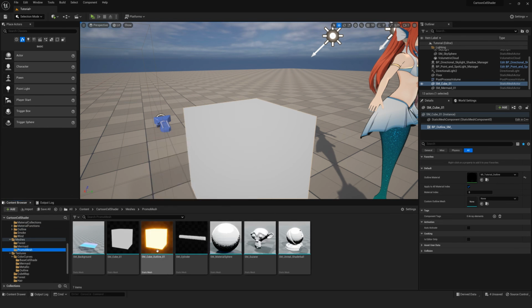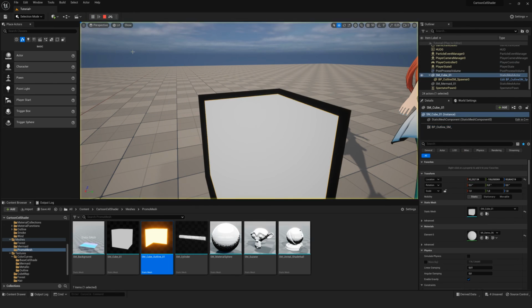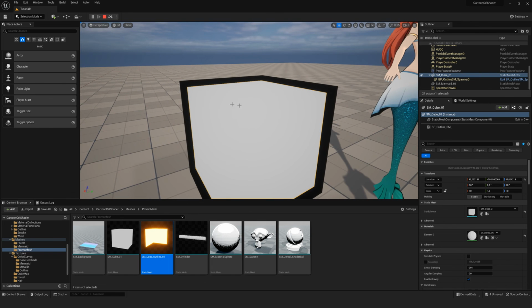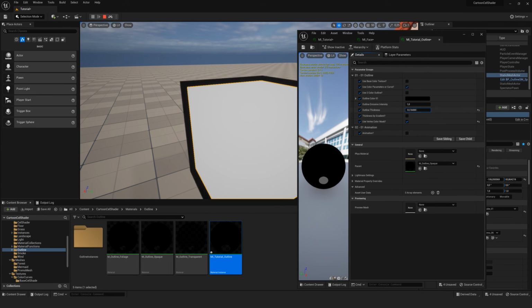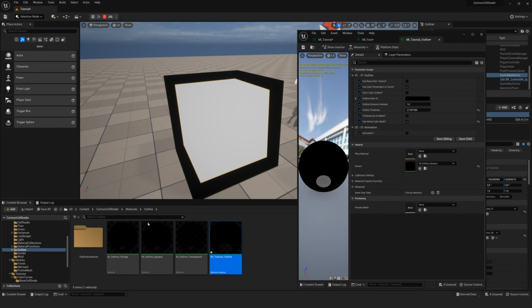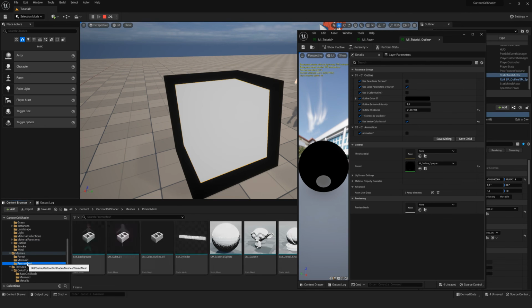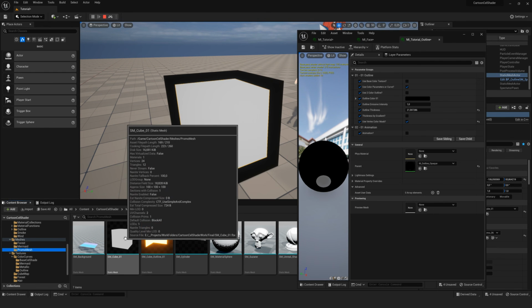So in the mesh folder, I have a custom outline mesh for the cube. So let's just add it, and nothing happens. That's because it only works at runtime. But now the outline splitting is fixed. And that's because this outline mesh has smoothed vertex normals, and this one has split vertex normals.